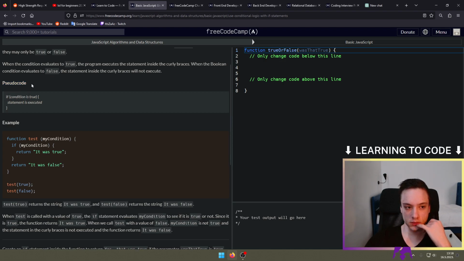Pseudocode. So this is also needed. If condition is true, statement is executed. Also, you need this before this. So this is like the function here.